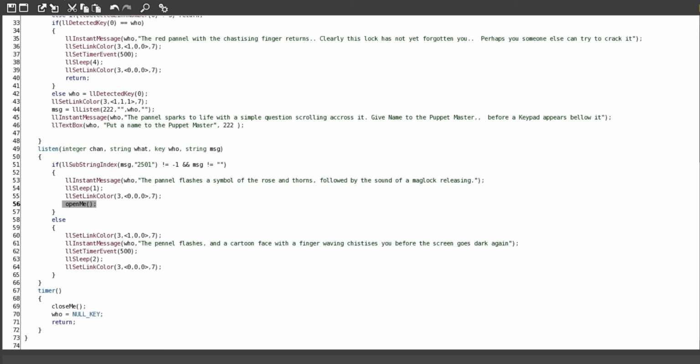If you get it wrong, meaning that if this substring did equal -1, or if there really was no message, either way, it will change it to a different color. The panel flashes a cartoon face with a finger waving, chastising you before the screen goes dark again.